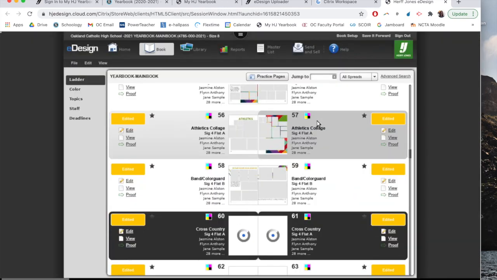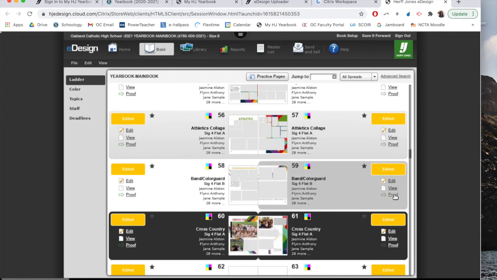And then I just want to show you, when you have finished the page and it is time for you to be done with it, you hit this button that says send to proof. Now that lets us look over it and proofread it and make sure that everything's okay. But you do want to send it to proof when you're finished. And that's really it. That's how you edit the yearbook.